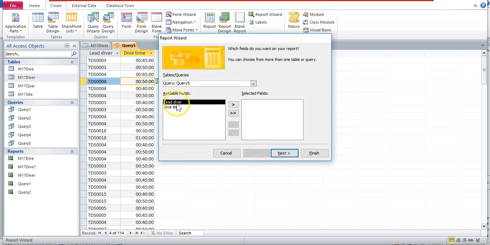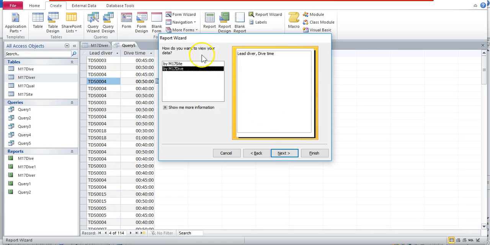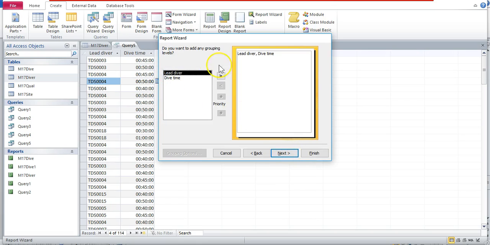Okay, so we take across the fields that we want in our report. Go next. We choose this in such a way that it doesn't have a rectangular box at the top. This is a type of grouping, but for now we want to choose one that doesn't have a rectangular box at the top or group by some data, because we're going to do that in the next part of this wizard. So we click next. Now we want to group by something. We want to group by their lead diver.